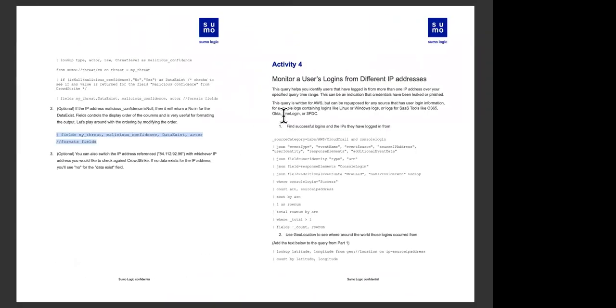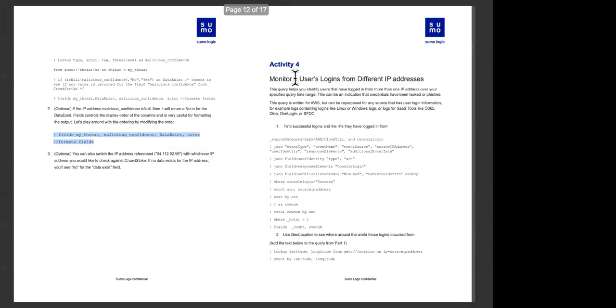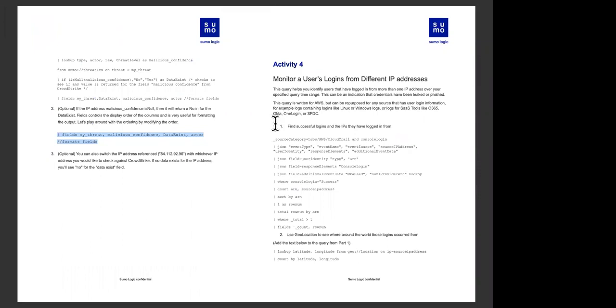My apologies. In activity 4, which by the way is our last activity before our break, okay? In activity number 4, what we're going to do is take some data here, and we are going to basically see who has logged in, what IP addresses they've logged in from.